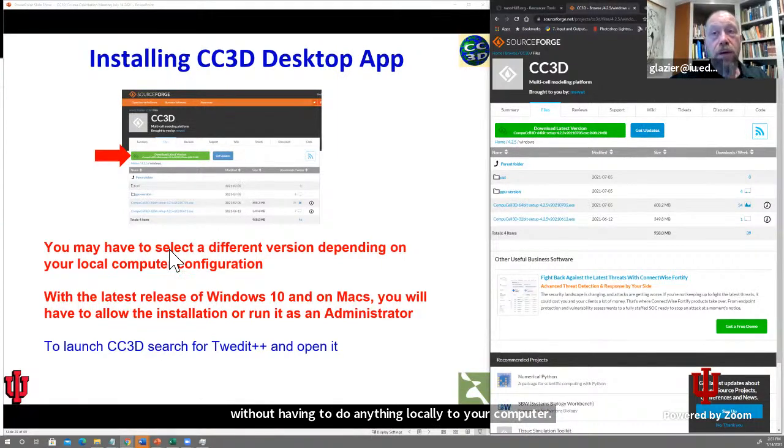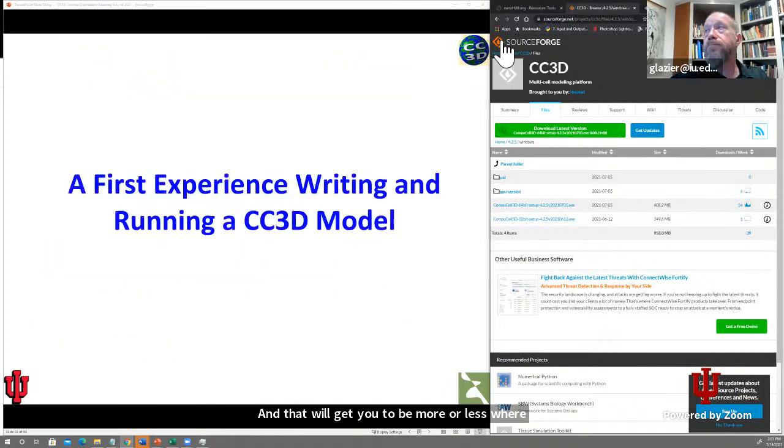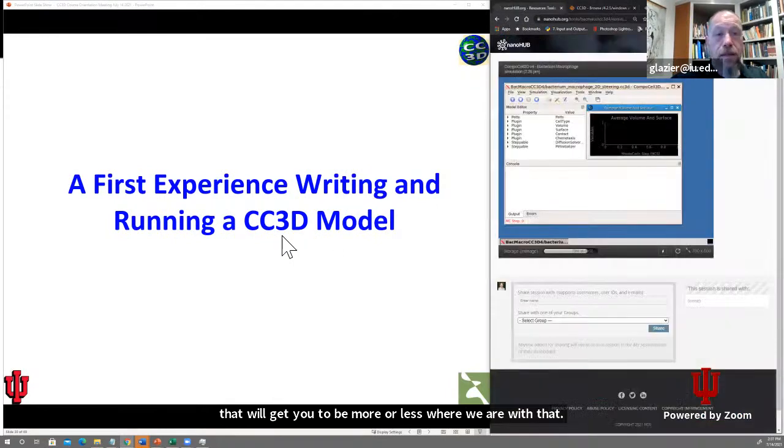Once you've got it installed, my recommendation is that the easiest way to get CompuCell running is to search in your Finder, whether it's a Mac Finder or Windows Finder, for Twedit++ and open it. And that will get you to be more or less where we are with nanoHUB. Okay. So now I'm going to come back to the nanoHUB installation. If people need help getting CompuCell running on desktop, please feel free to contact us. But again, I encourage you to stick with the nanoHUB version if you're just getting started.